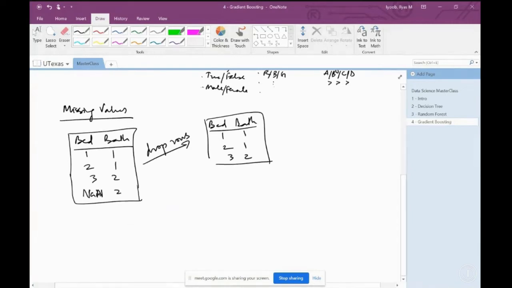Okay. But then another thing that you could do is, of course, you can always drop columns, right? But we're hopefully not going to be dropping columns unless it has almost nothing. All right. So this is idea number one, which is dropping rows.